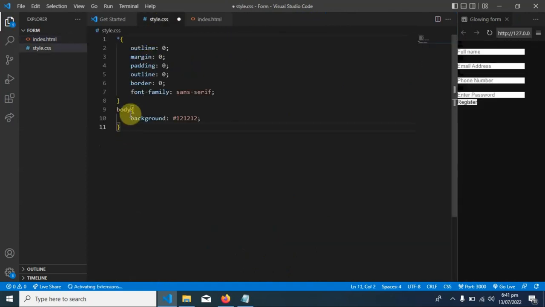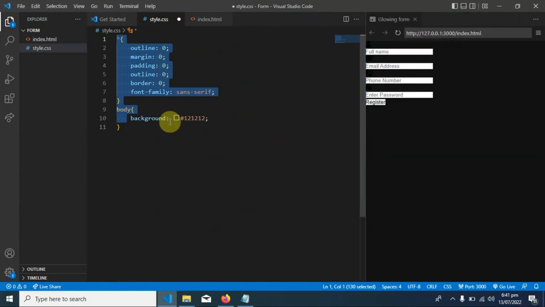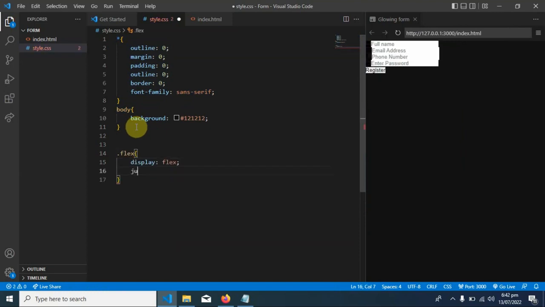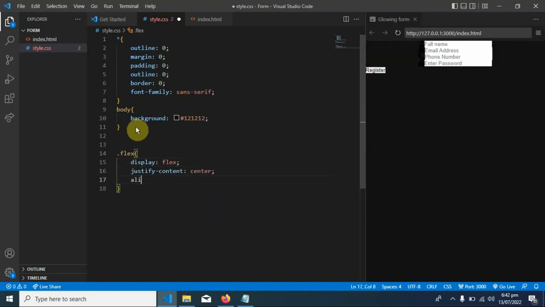These are just visualizations. You can just copy this and paste it, or you can just write it. Let's start with the flex. The next thing we're going to do is write our code for the form wrapper.